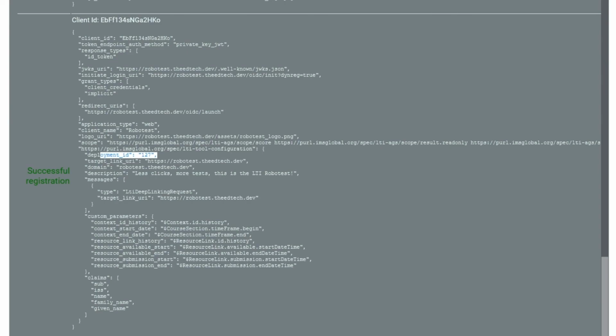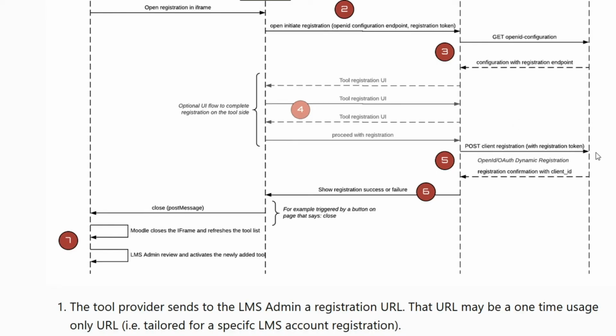And so back here, you posted your client registration. It was a success. So you got your client ID and LTI deployment ID. And now you can show success to your user saying, well, your tool has been properly configured in Moodle. That's it. And now how do you go back to Moodle? Well, this is just using a little window post message. So your iframe is going to send a post message back to Moodle saying this registration flow is completed.